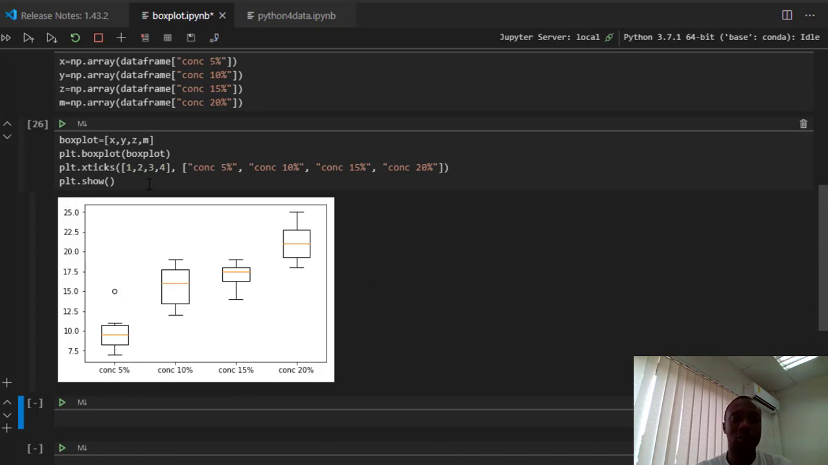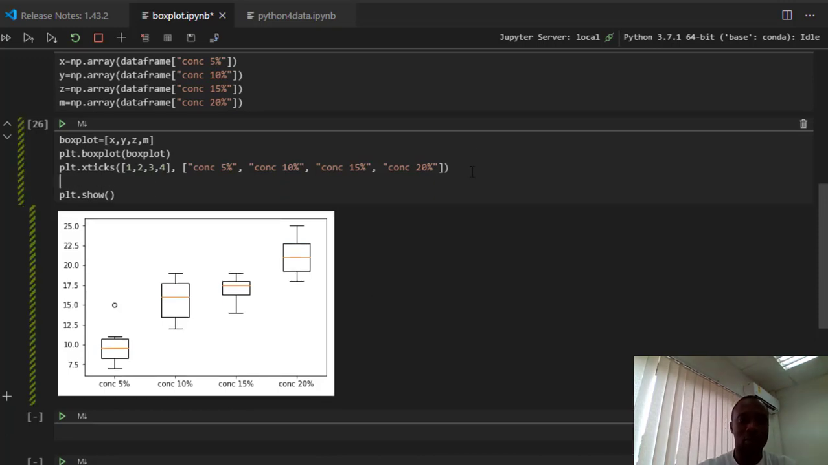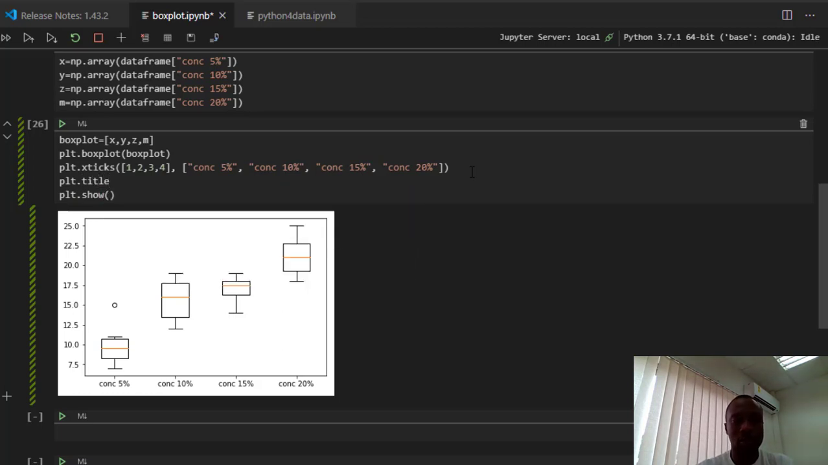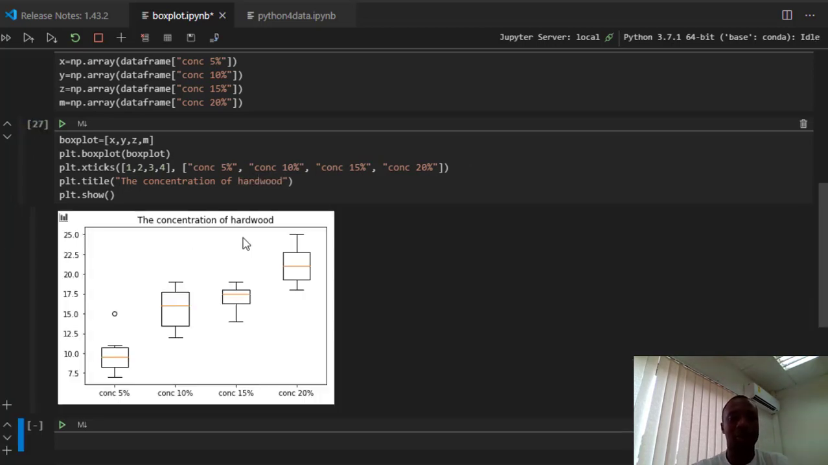So we can actually add a title to our plots. So make it plt.title, that will bring, say, the concentration of hardwood. Then we'll run it. That's why we have it there.